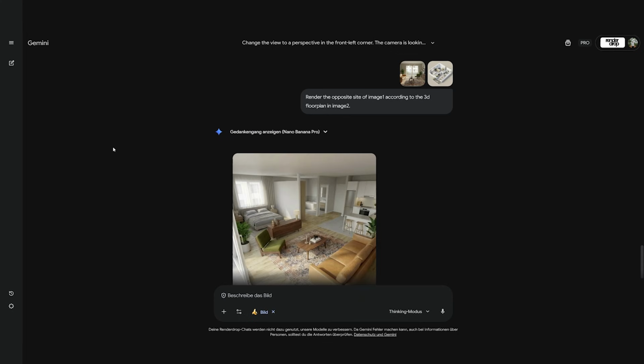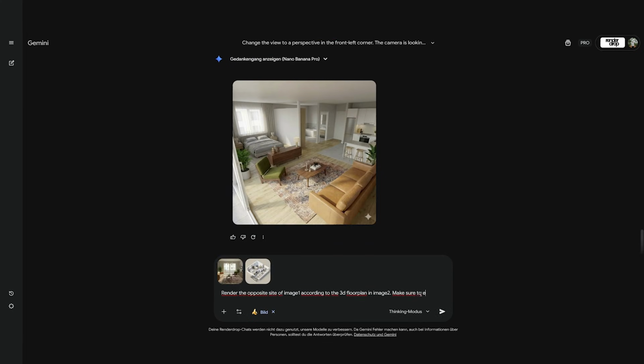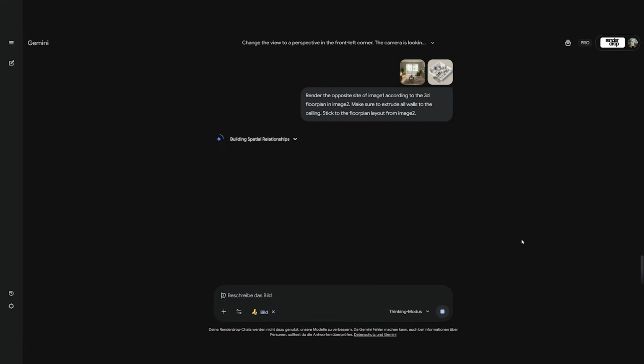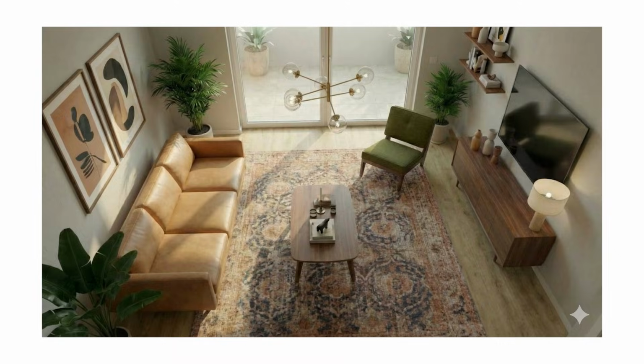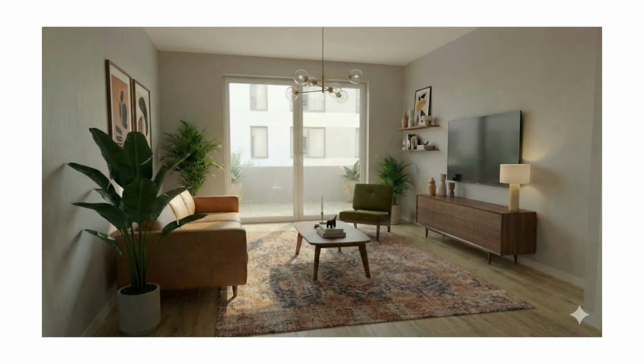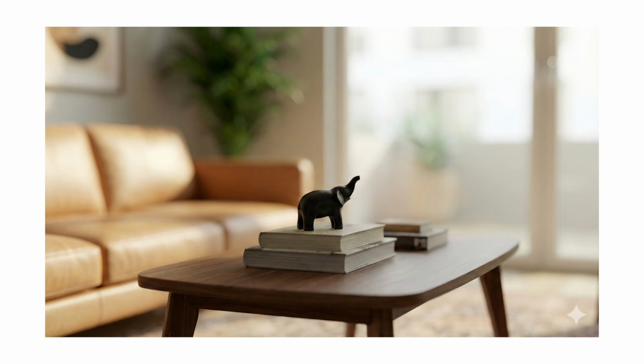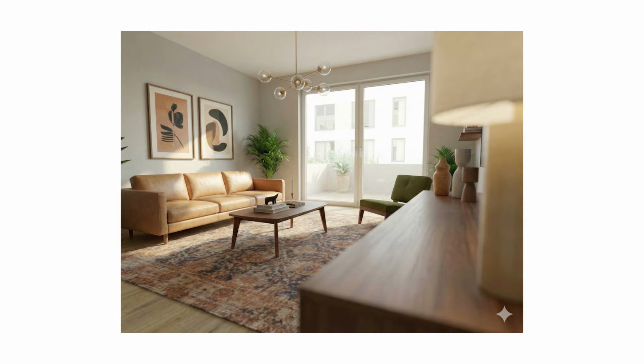Actually, I had to use a little workaround here. To get these specific results, I had to switch over to the standard Gemini chat with a completely fresh Google account. It seems like fresh accounts might get slightly better priority or performance right now. But once I did that, the results were actually very nice.